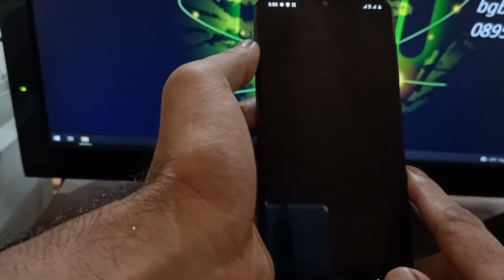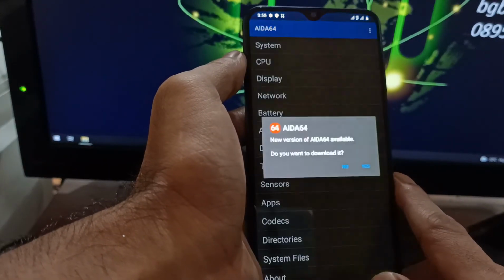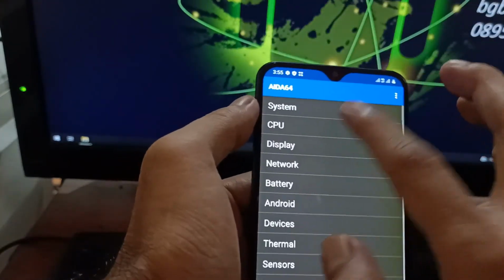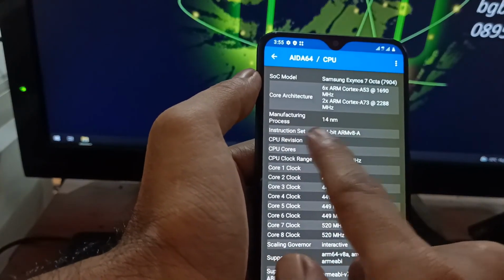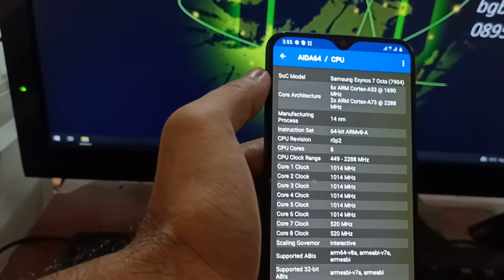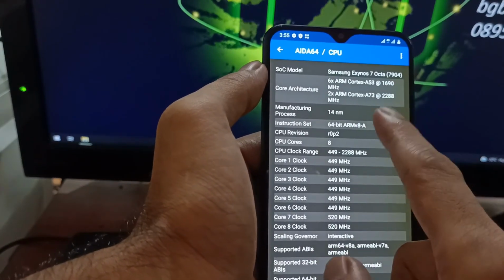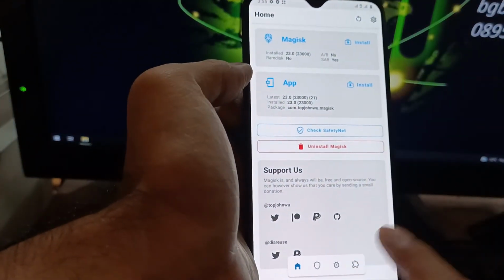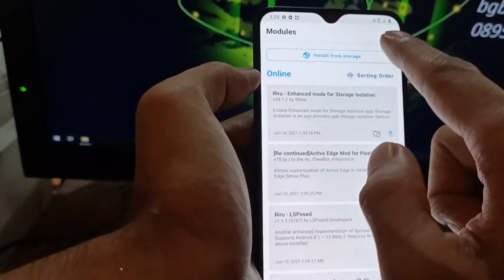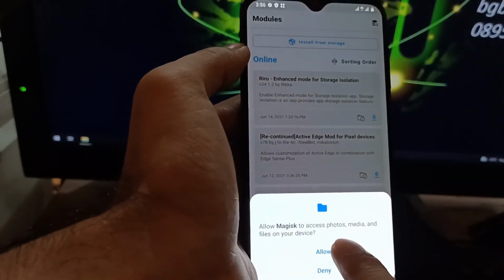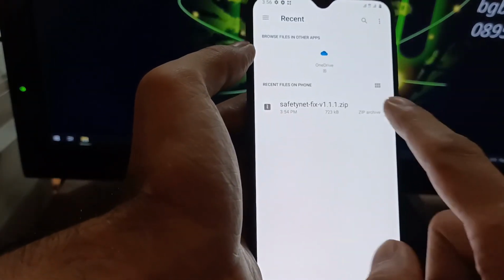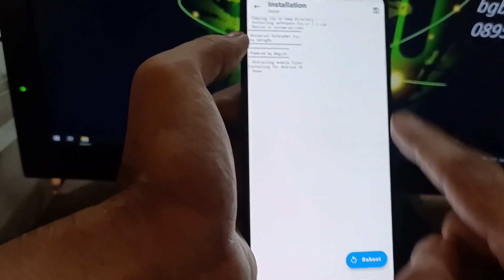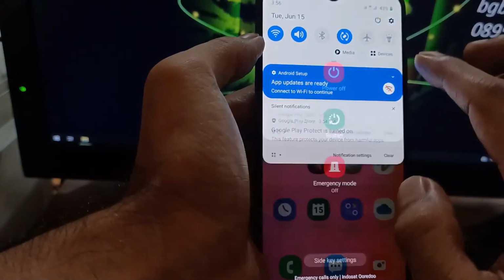It isn't necessary, but I forgot if this phone is 64-bit or 32-bit. Just go to the CPU and instruction set, 64-bit. Okay, nice. It means we can fix the SafetyNet using the module. Okay, let's close this one. Open Magisk. Add module. Select install from storage. Give permission, allow it, and select the SafetyNet fix. Okay, select, and it will ask for reboot. Let's reboot the phone.